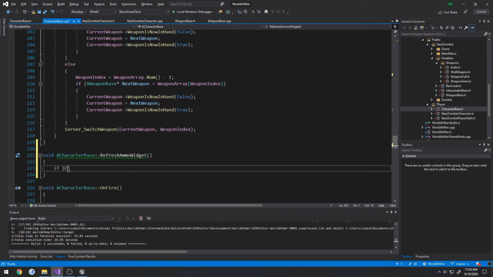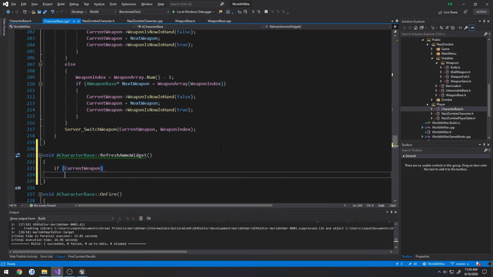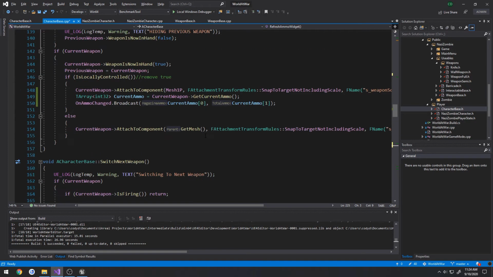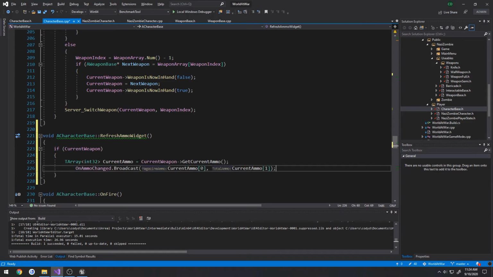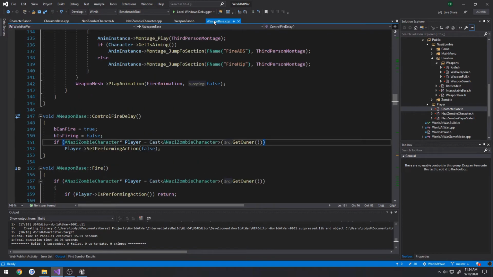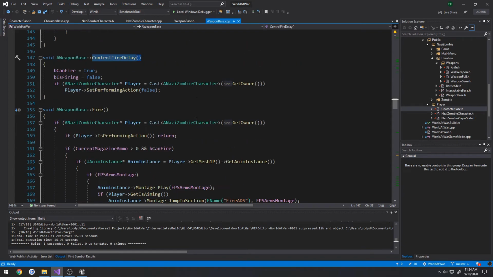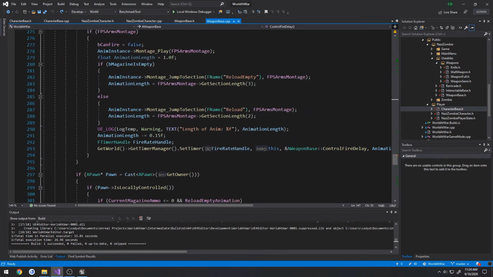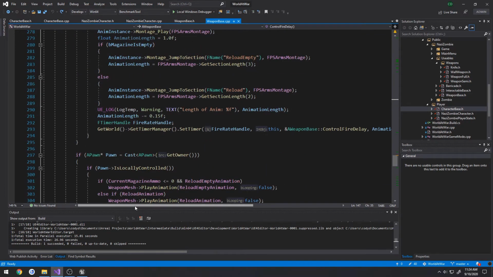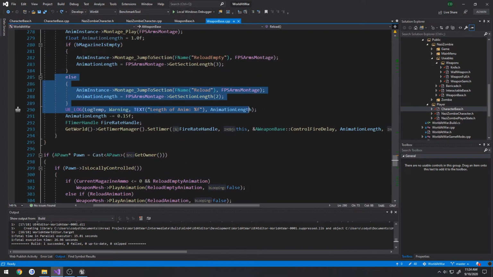So if current weapon, what we want to do is alter or broadcast our ammo, like so. Now we need to call this. So whenever we reload, let's go to our weapon base.cpp. We have this function called control fire delay, and I'll show you what that does here in a second. So if we come down to our reload, once we reload, the animation plays.